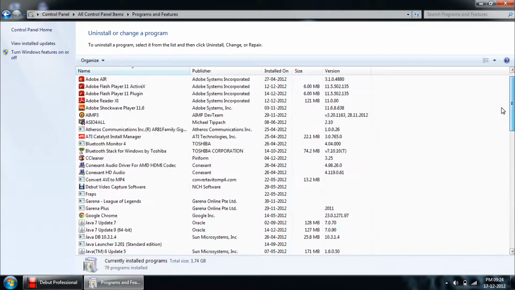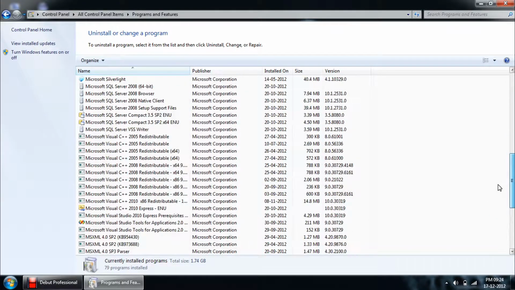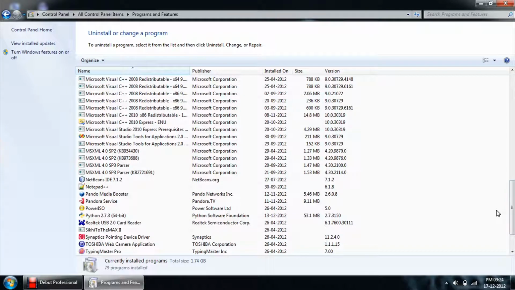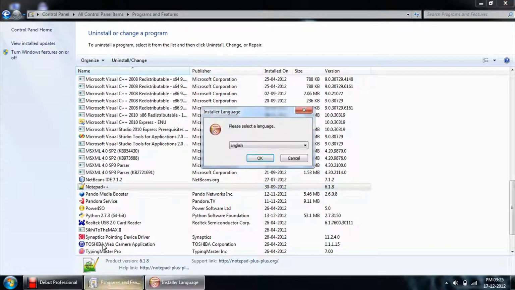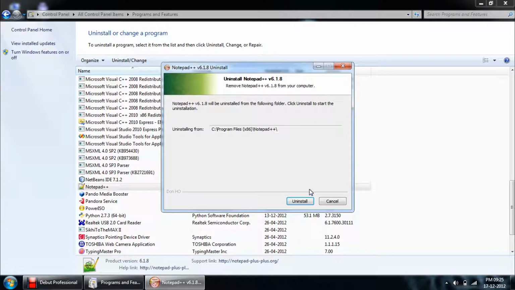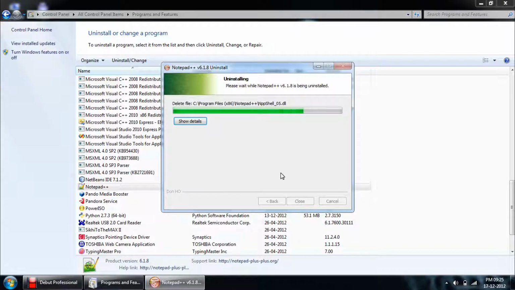Alright, let me show you something to uninstall. Alright, I have not used this one, so let's uninstall this one. Double click it and it will start the uninstall process. Make sure you don't double click on a required program by accident. Alright, uninstall it.